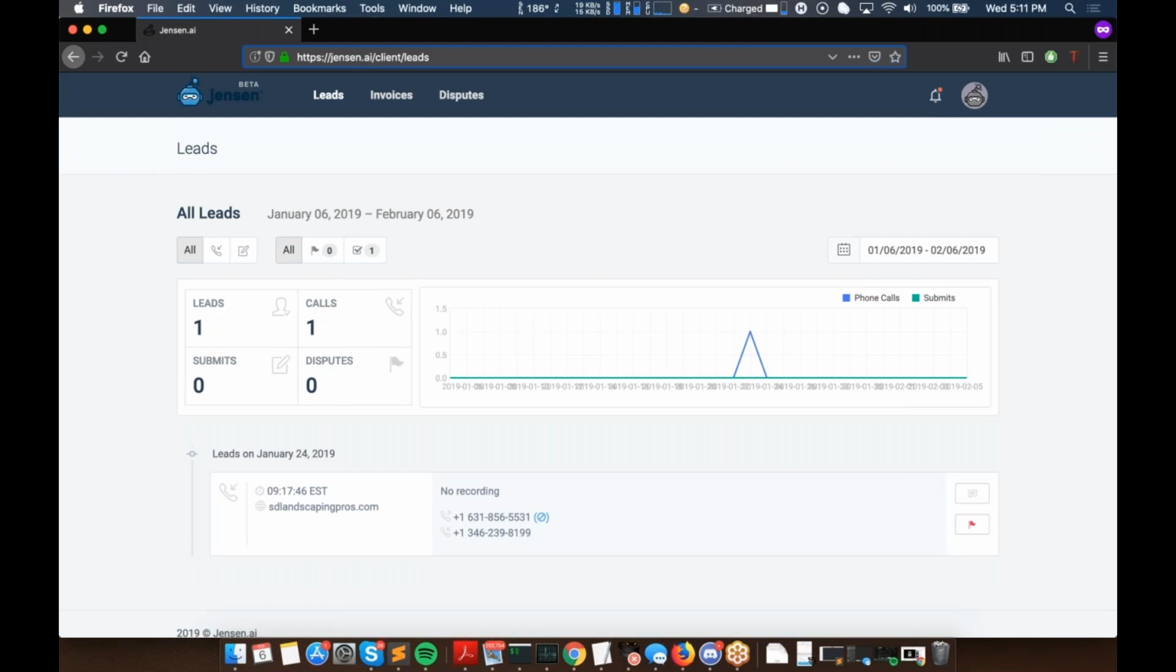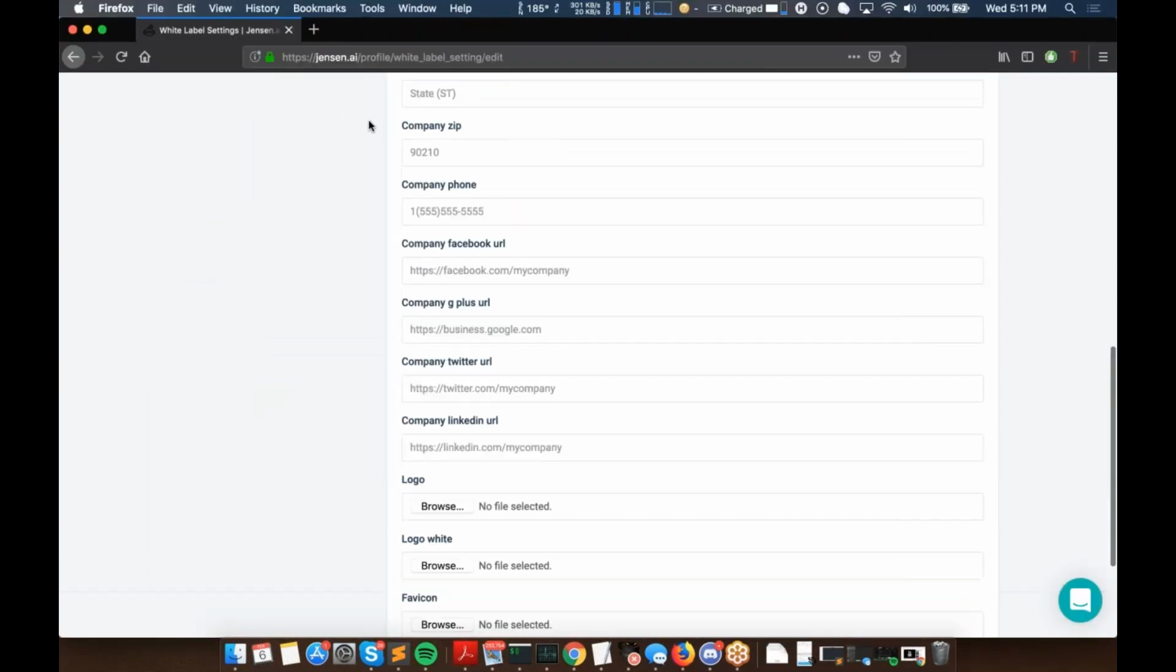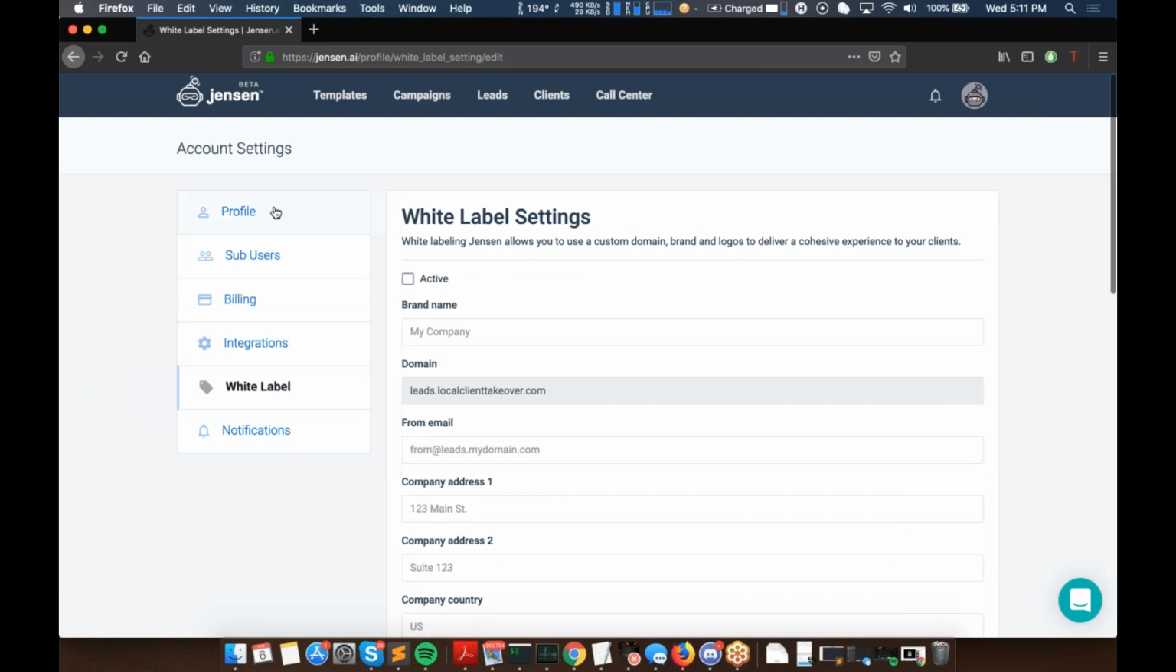If you do have white label active, you can always log in under your own user account or under a sub-user account into the Jensen.ai domain, but that's just going to force clients to have the white labeled experience.